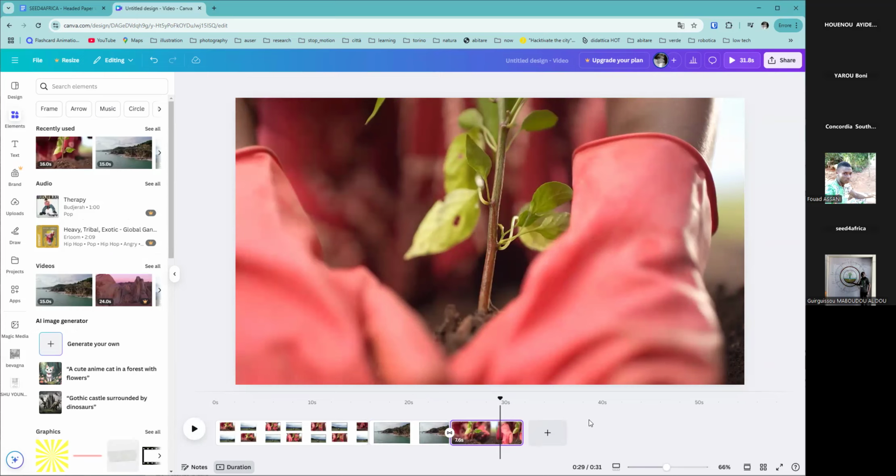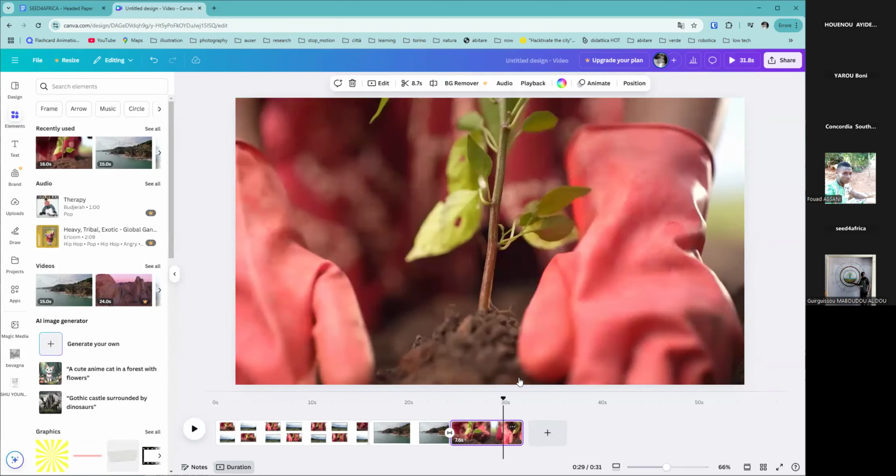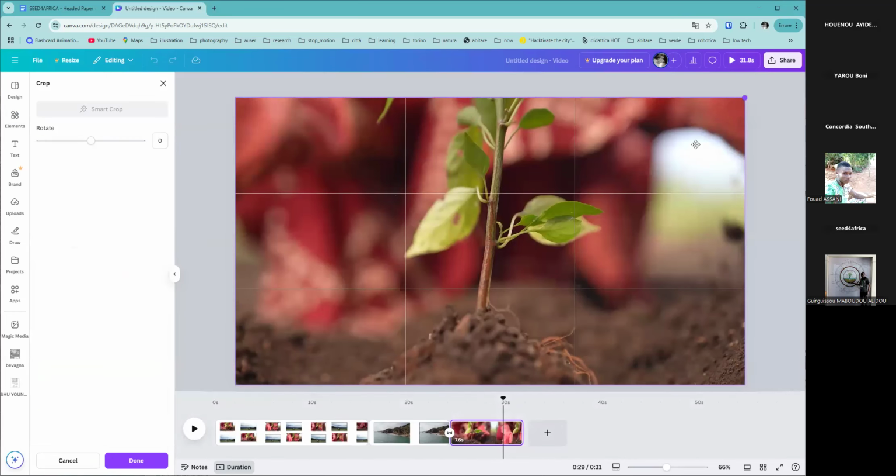Okay, maybe not. I wanted to show you something else. Did you see the difference between this page and this page? In this page, the video is full frame. And if I double click it, of course, I can always readjust.